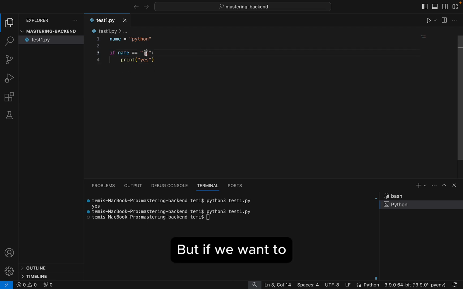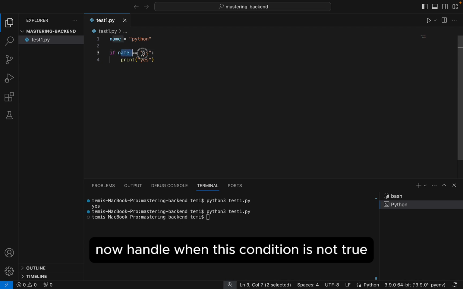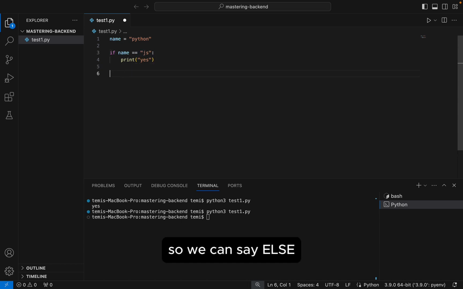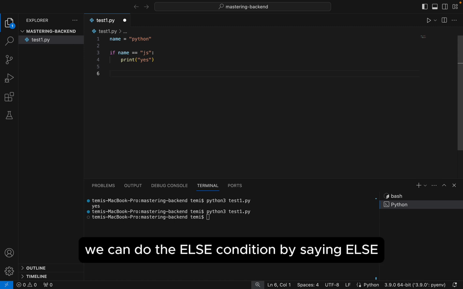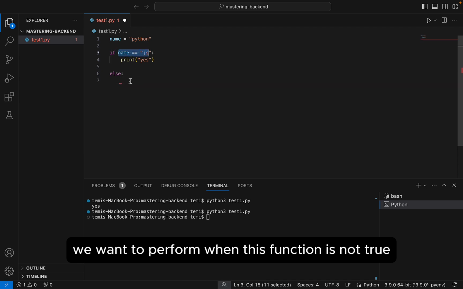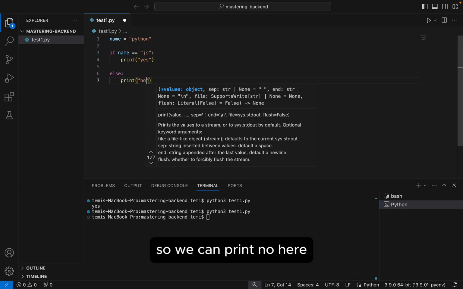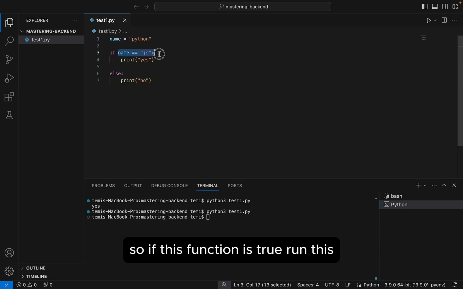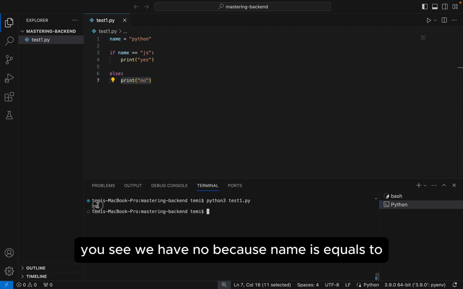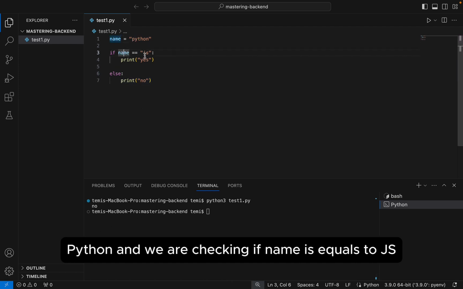But if we want to handle when this condition is not true, that is where else comes in. We can do the else condition by saying else, and then we put any function we want to perform when this condition is not true. So we can print no here. If this condition is true, run this. If this condition is not true, don't run this, run this. So if we run our code, you see we have no because name is equal to Python and we're checking if name is equal to JS.